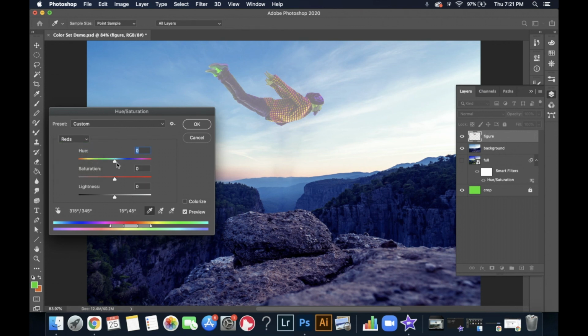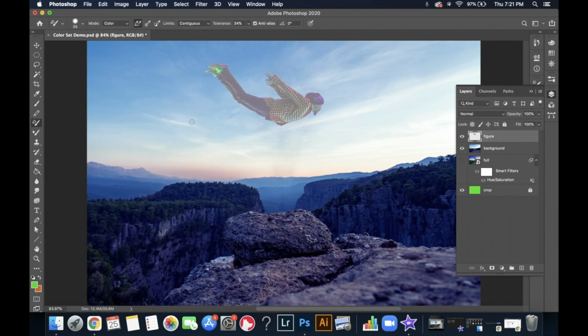Here we go. The reds, I think I'm going to change a little bit. Actually, that was kind of neat. So you can see that this only put my edits on that figure and not the background itself. So you have to think about what layer you're working on and whether that layer is rasterized or a smart object.